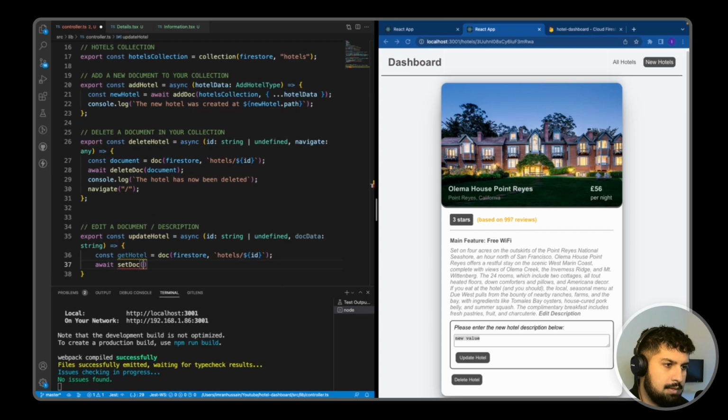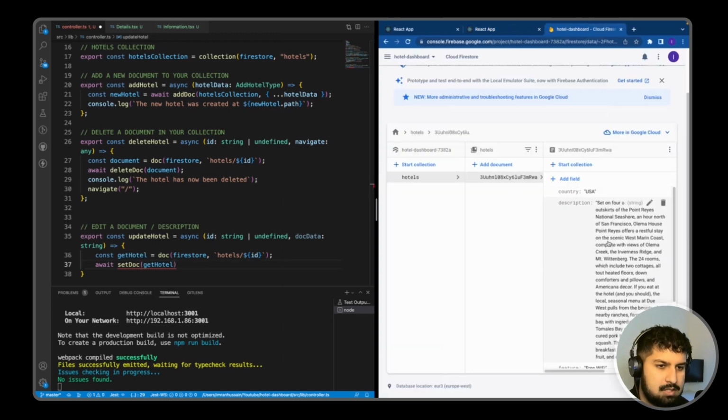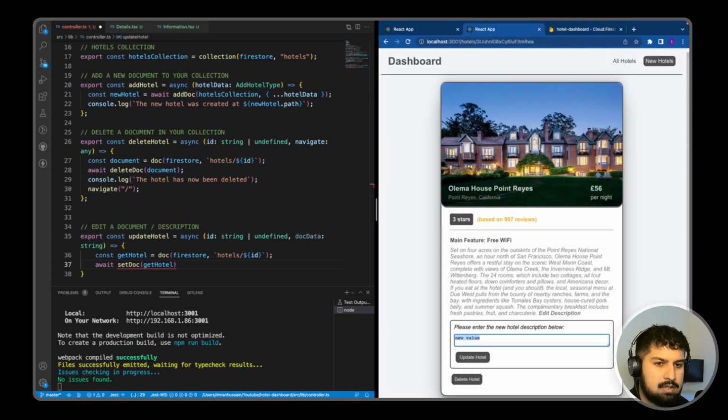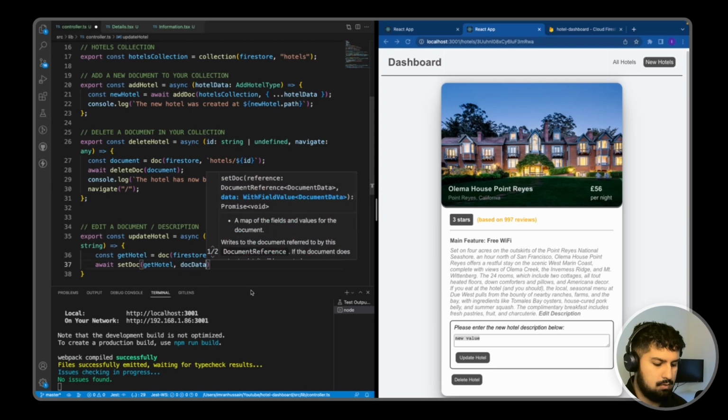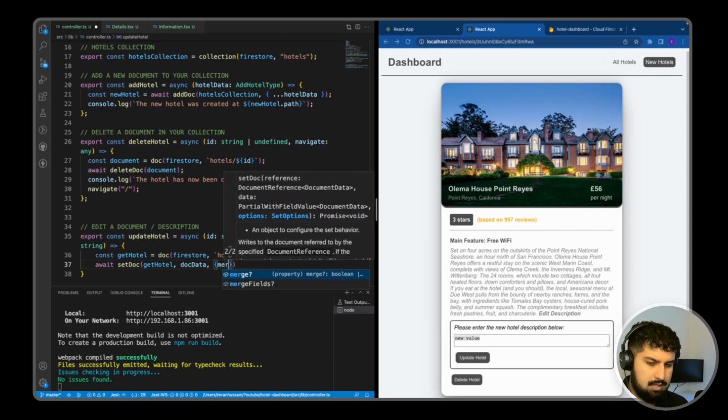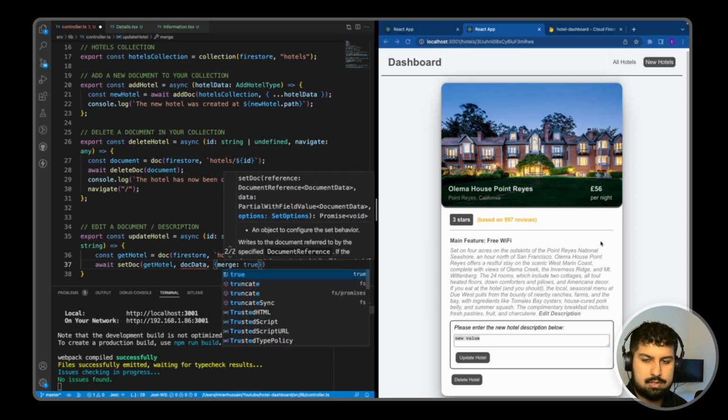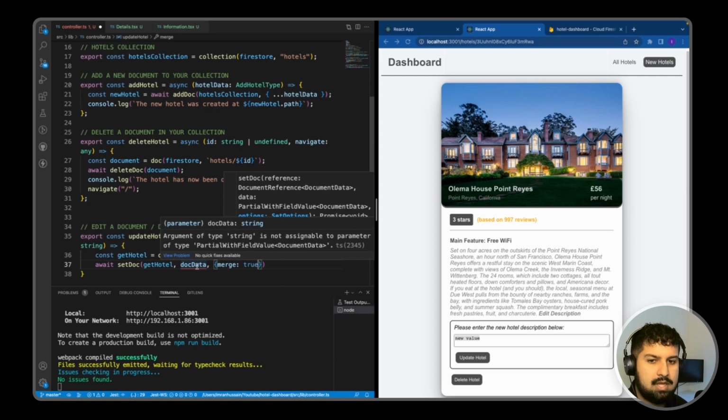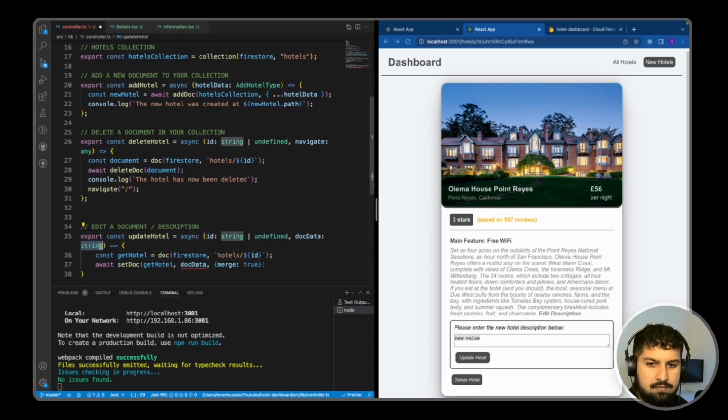So the first argument is going to be the get hotel, so essentially get the document. So this one here. And then the second argument is going to be the data that we pass in, so doc data, like so. And then the final argument is going to be merge of true in an object. So we want to merge whatever the change is into our current document and replace it. So what I'm going to do is, instead of a string for doc data, I'm just going to pass it in as any for now.